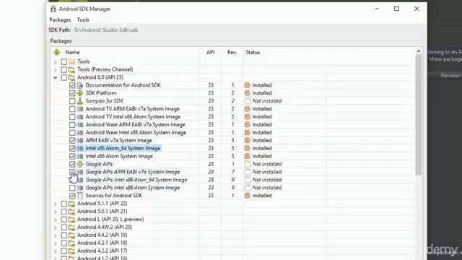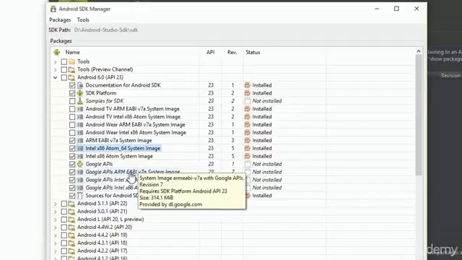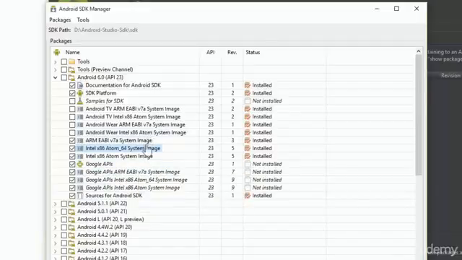So these Google API emulators right here essentially include things like Google Maps, Google Drive, all the Google apps. It's going to include them inside the emulator if you download the Google API emulator. So you can check these as well, right? Like I said, this is a little bit more involved. Hopefully I gave you a little bit of an idea as to what each one of these things is and why they matter. So you're going to want to download those things.